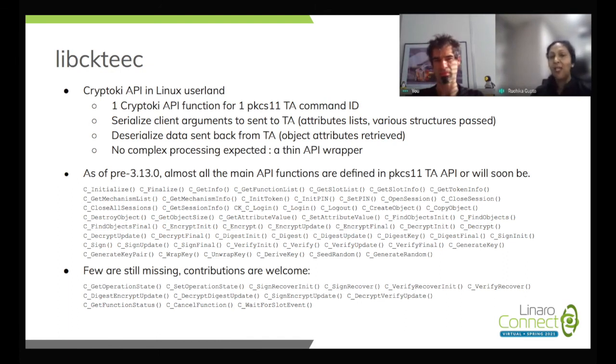We have the list mentioned in the slide over here, and there are still a few missing ones. Contributions are always welcome, so please feel free to send in a patch to add any of these missing APIs. And now let's move towards the design of the TA. As I mentioned, libckteec is a thin wrapper. So now if you can explain the design of the PKCS11 TA, which sits in the OP-TEE OS.